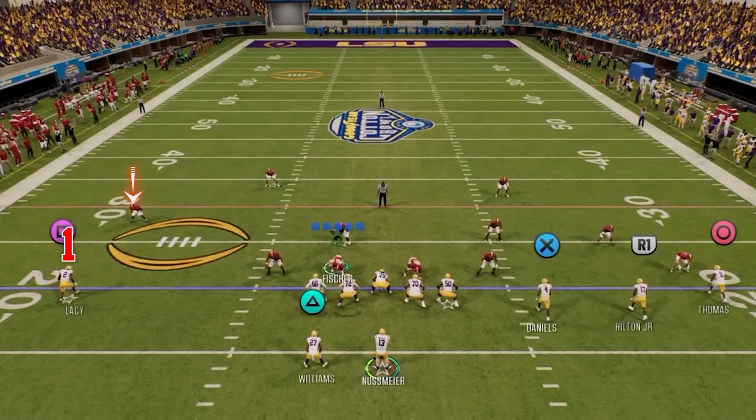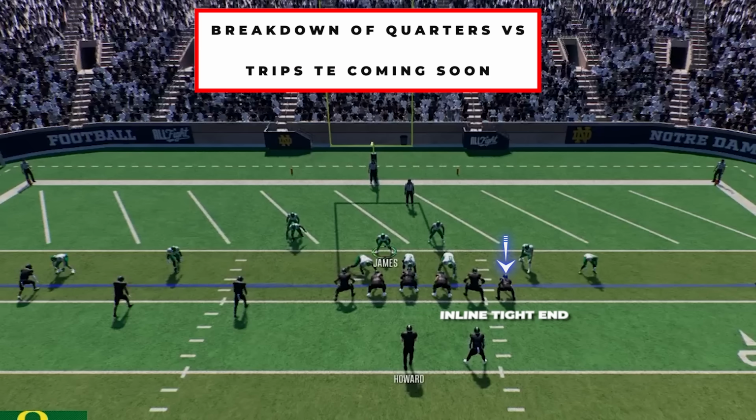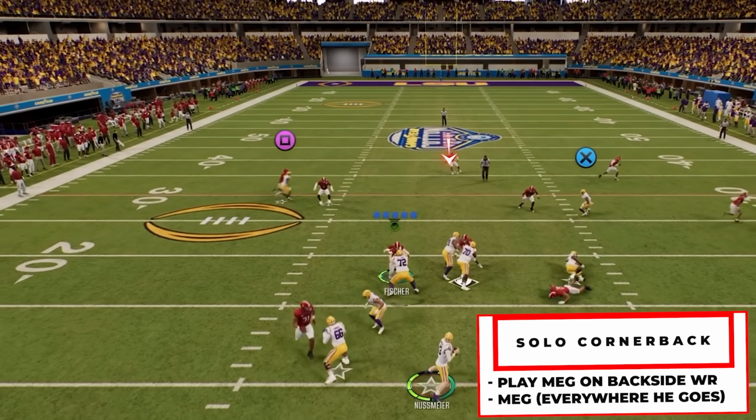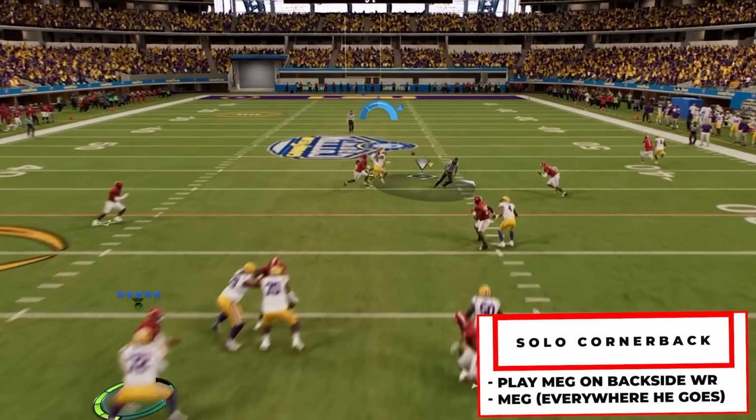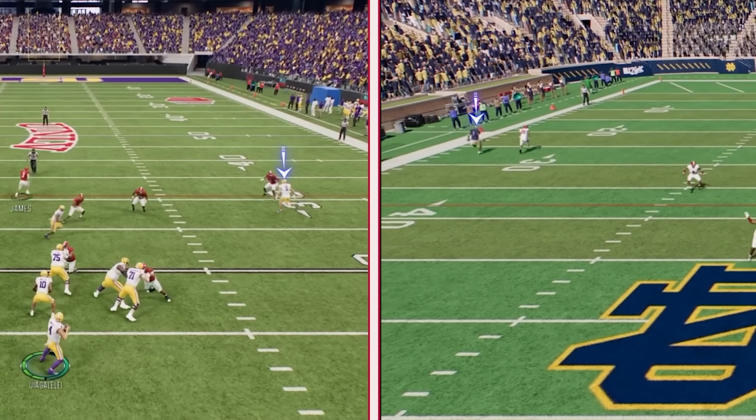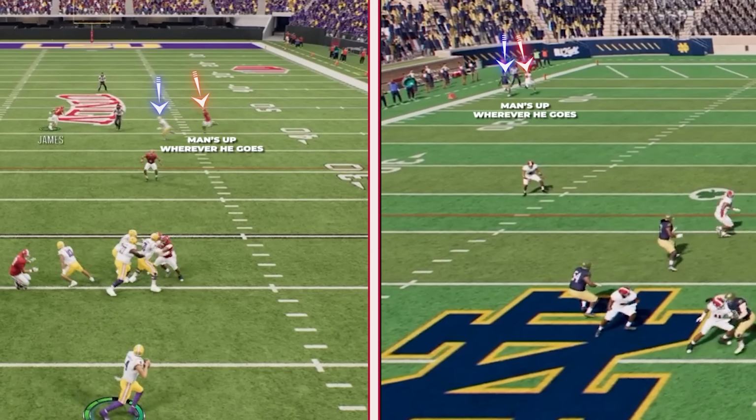Now this is how he's going to play with a split out solo receiver, not an inline tight end like in a trips tight end. They will play this a little different, but that's for another video. Here, if it's a split out wide receiver, he will play mag. This means man everywhere he goes. So it doesn't matter what route he runs. It could be a shallow drag across the field, or it could be a deep streak down the field.